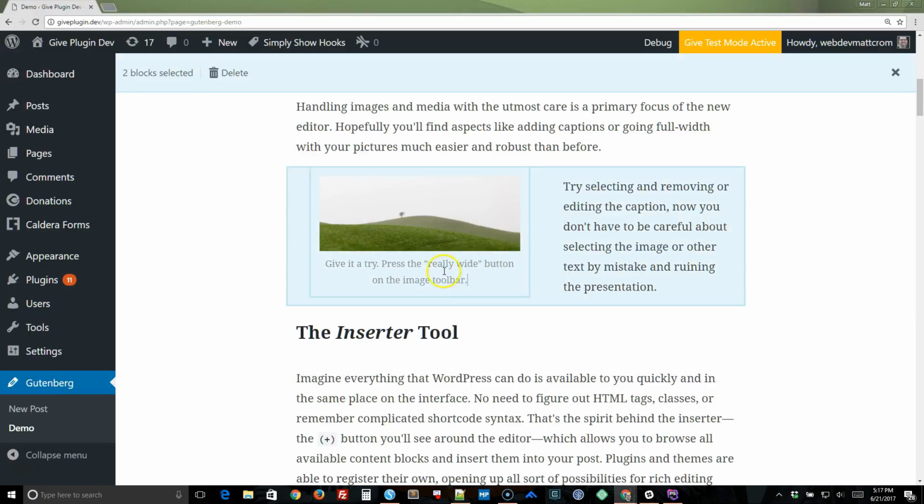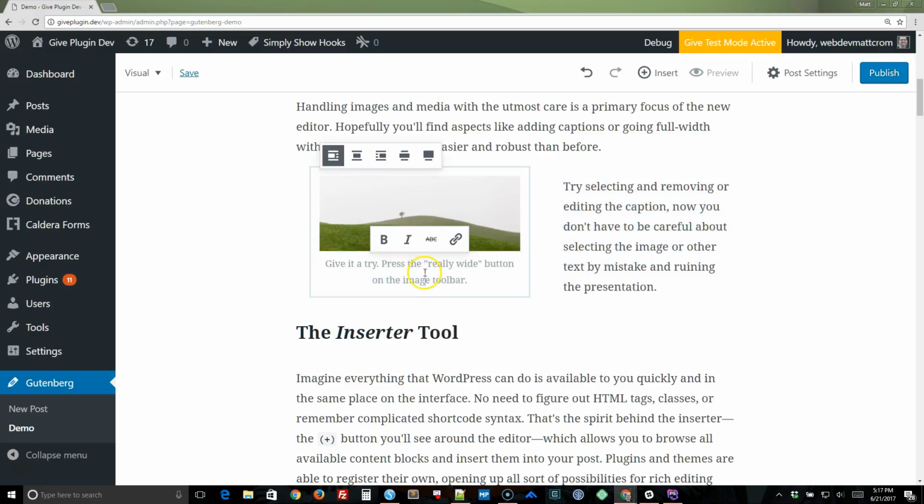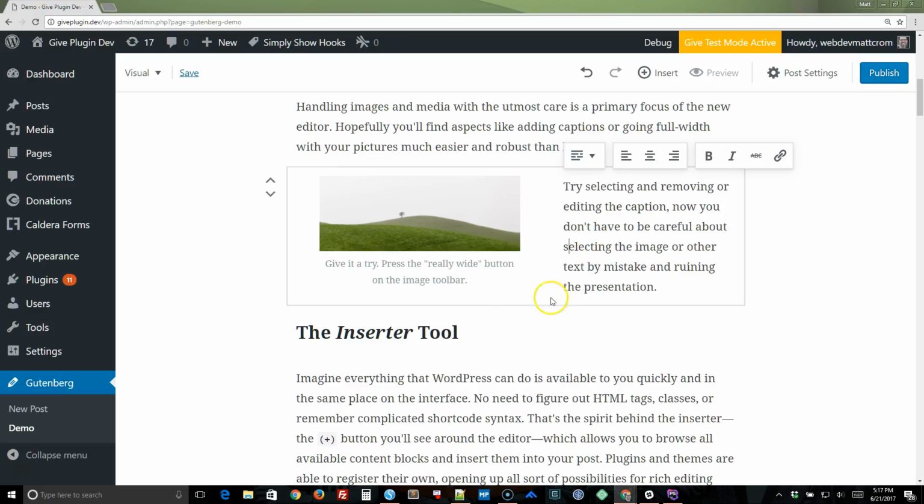So they're going to have to work on how that happens. You can see how it's highlighting this text as well. So that's a bit of a bug at the moment. I'm sure they'll get that wrapped up just fine.